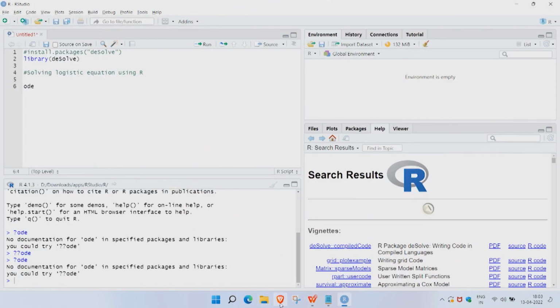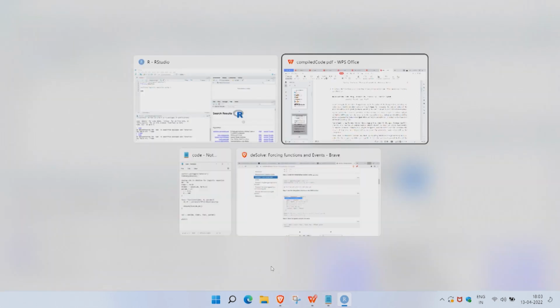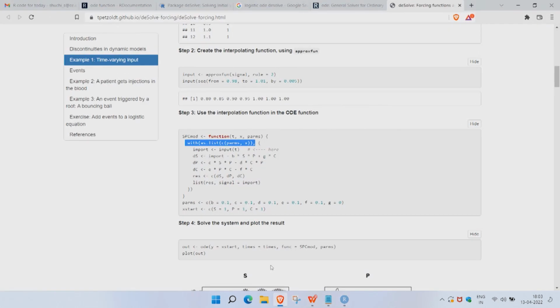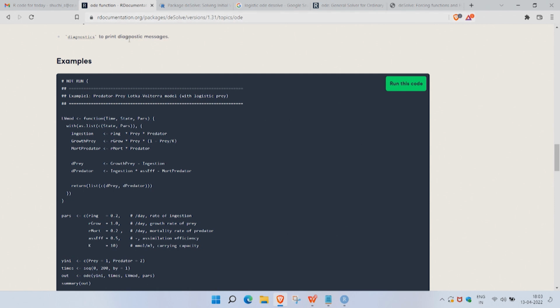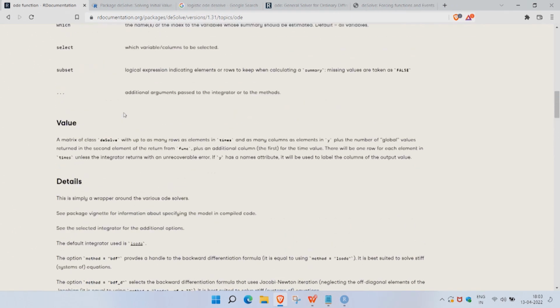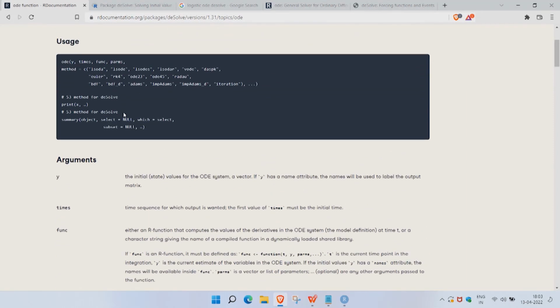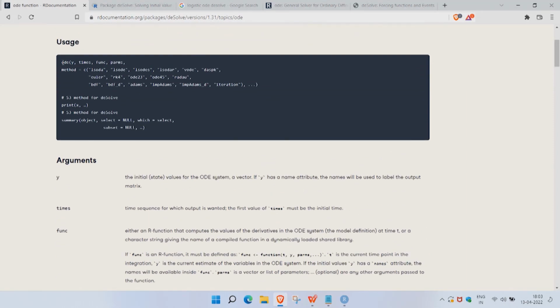Since R has very good documentation, we can just look up how ODE solvers work on our documentation website, and this is already open here for you. And you can see that in general, this is your R documentation for ODE. In general, the format of using the command ODE follows this: ODE(y, times, function, parameter, method), and then you close the bracket.